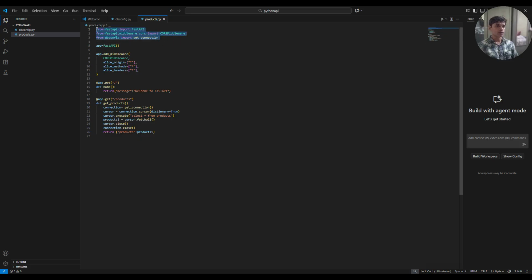Three things have to be imported at the top. First is FastAPI from fastapi, then fastapi.middleware.cors, that is cross origin request, import CORSMiddleware. Then from dbconfig import the connection function over here. App equals to FastAPI. So we created the app, the actual server over here, using that FastAPI constructor.